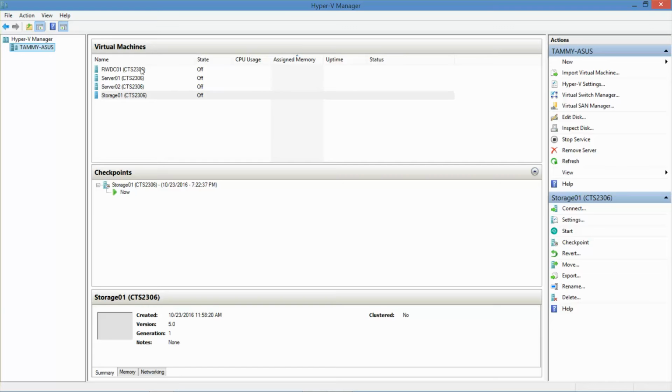I have my 4 images here: my domain controller, server 1, server 2, and storage 1. Now I have these all labeled as CTS 2306 because I'll be using this virtual machine for an additional class and doing videos, so I'm just differentiating them. You do not need to list this in your Hyper-V or as part of your image name. This is more for my use.